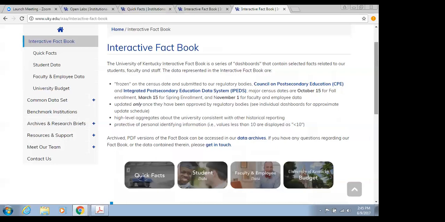So things like department and primary major are not up here on the website, as well as college and department on faculty and employees. But those kinds of things are available on our Tableau server. So say we wanted to know who those specific 46 underrepresented minority faculty were.